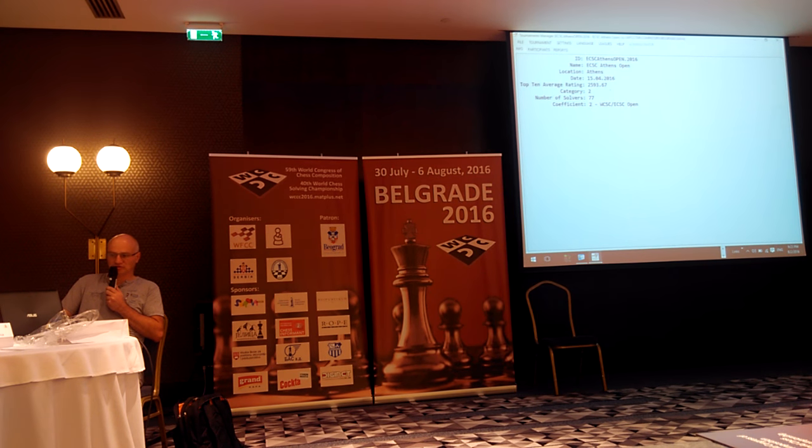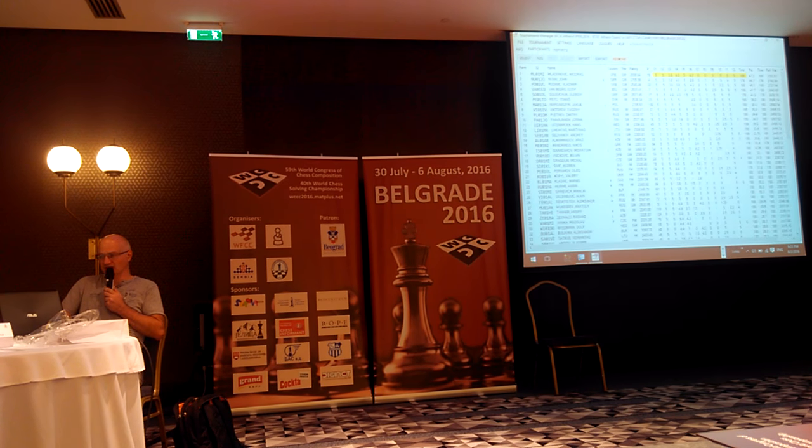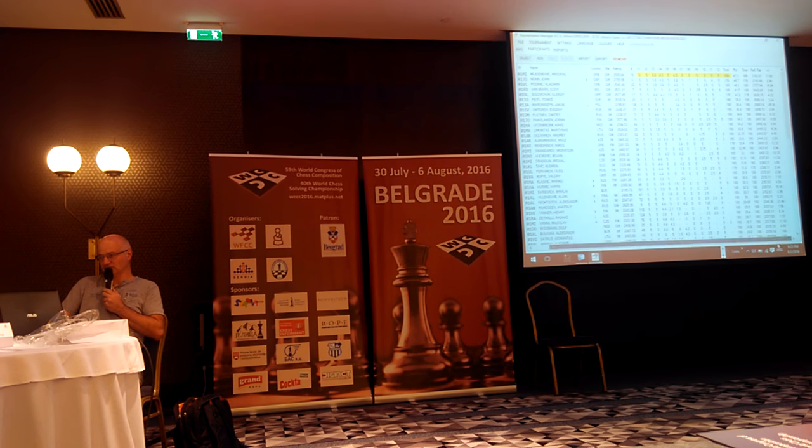Once you open the tournament, you see on the info page all the information about the tournament, the top 10 solvers' average rating. The program calculates the category automatically. It shows the number of solvers, what the coefficient is. And then, of course, it ranks the solvers and shows the rating changes.